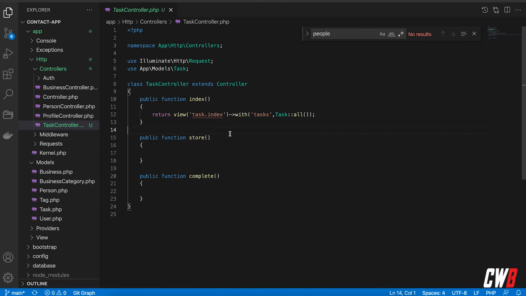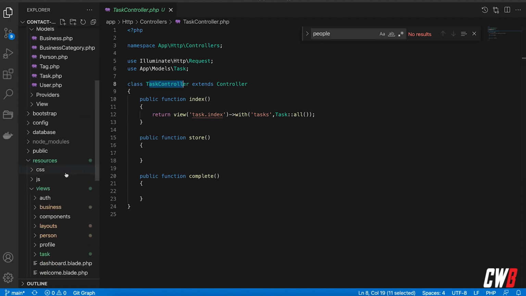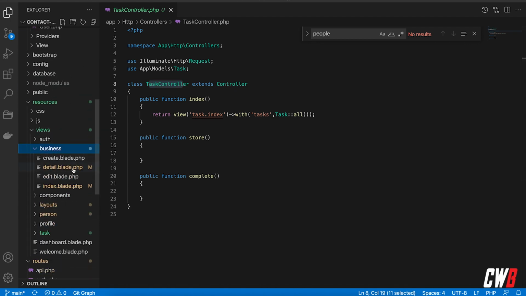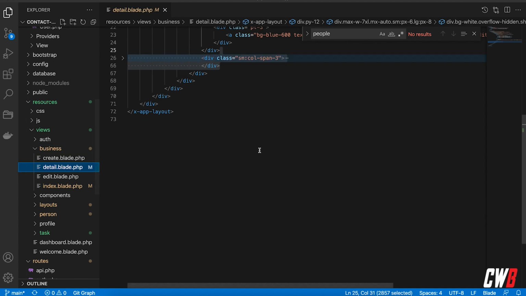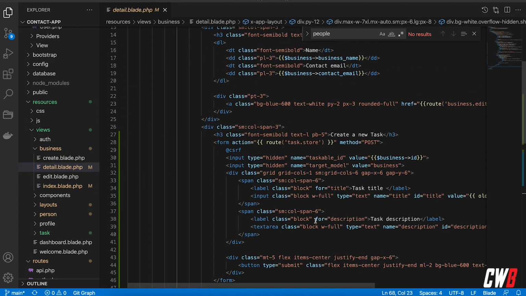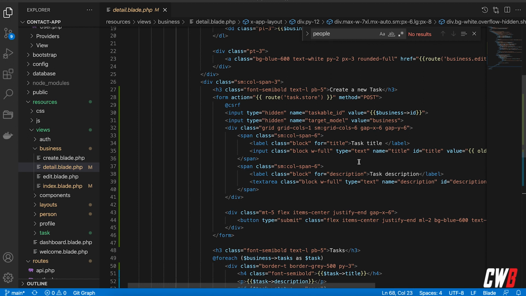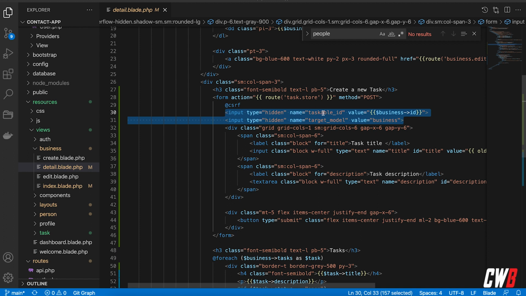So in the code here, I created the task controller, which is empty at the moment, except for the index here, because this is something that we already did in the past. And in the business, I also changed the detail, the index a little bit. In the detail, I actually added the functionality to create a new task. And in here, this is something that is quite new. We have two hidden inputs, the taskable ID, which is in this case the business ID of the detail page that we're showing at the moment, and the target model being the business. And that's something that we're going to use to create our task for our business.